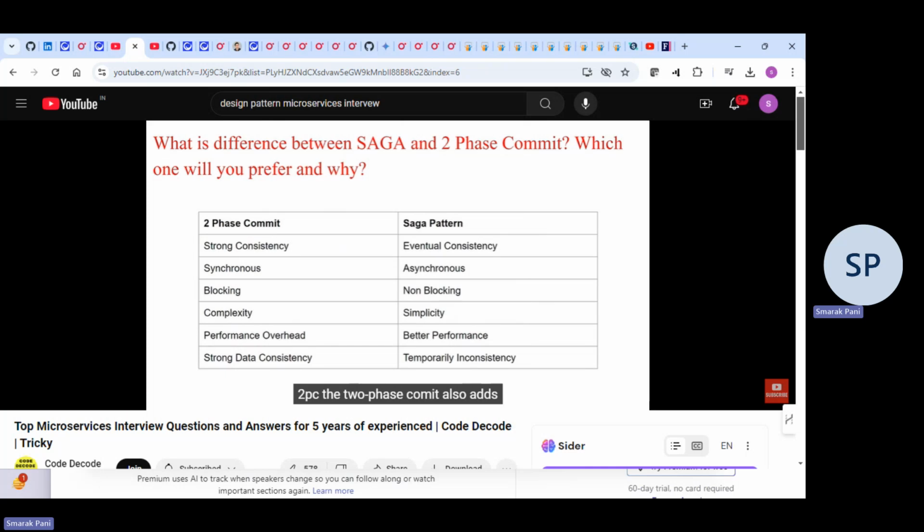The two-phase commit also adds performance overhead because synchronous communication is needed, and additional communication and a coordinator are required, which is not the case with Saga, and hence Saga is better in performance because it is much simpler. But the best part of two-phase commit is that it gives very strong data consistency, but it comes with the cost of performance overhead.